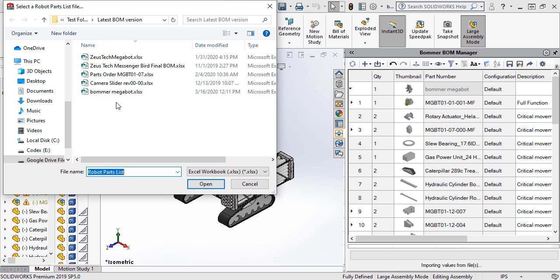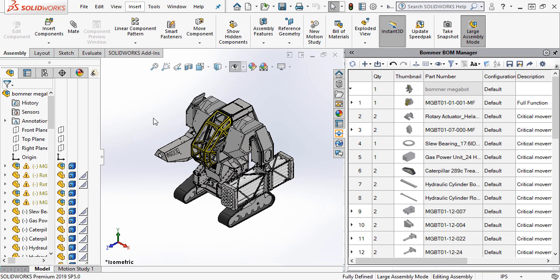If I press it, you can see that robot parts list is what it says in the file name. So if we had a file in here called robots parts list, you could just hit OK. But in this case, it would remind me that these are the parts that I am looking to import.